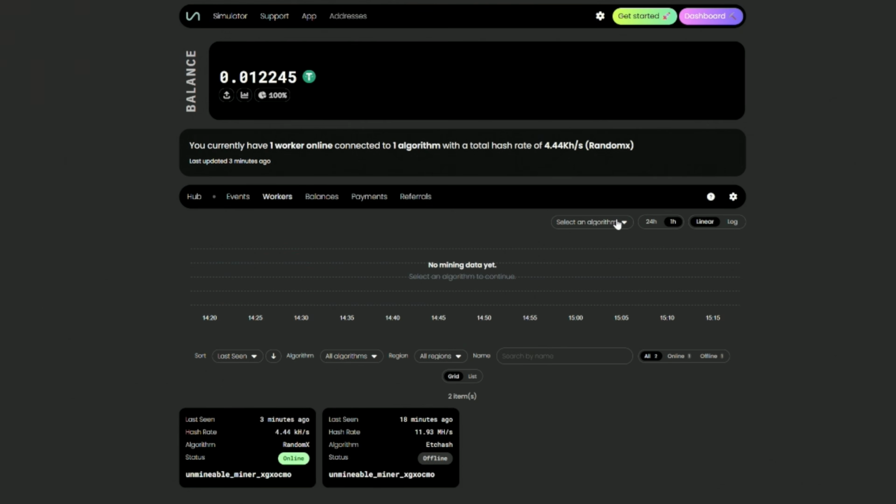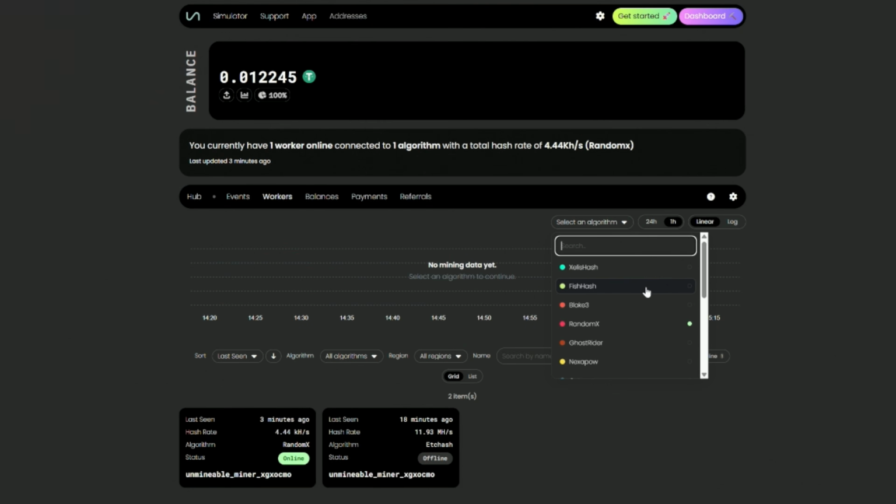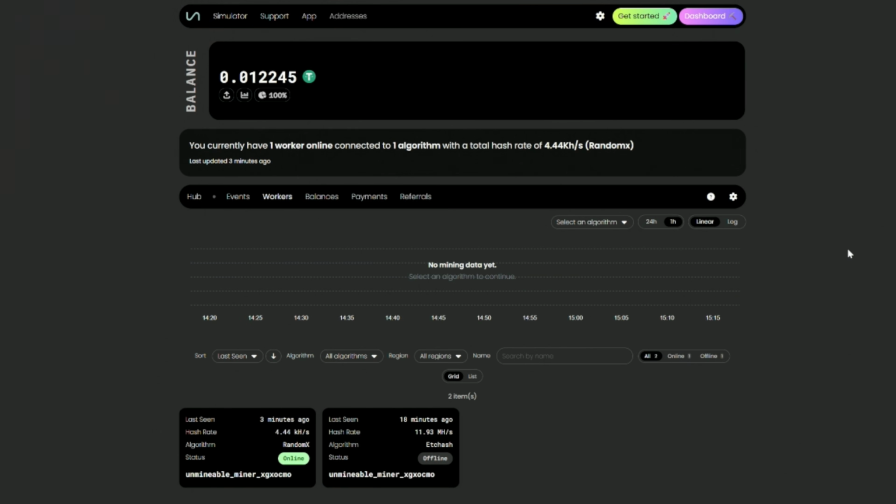And then when you come up here, there's a drop down. So you can select the drop down and then pick which worker you want to go ahead and select. You can see a little green bubble there. Those are the different algorithms. This one's on CPU. This one's on GPU over here.